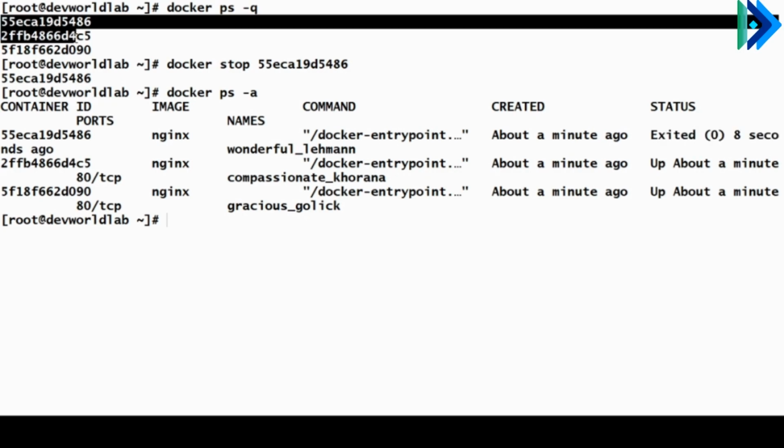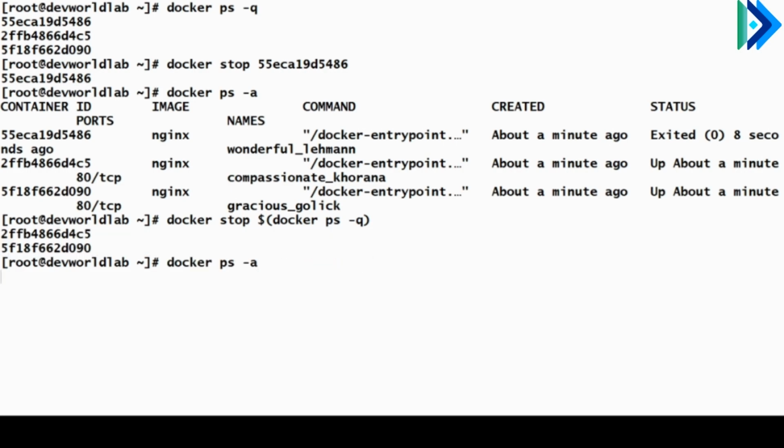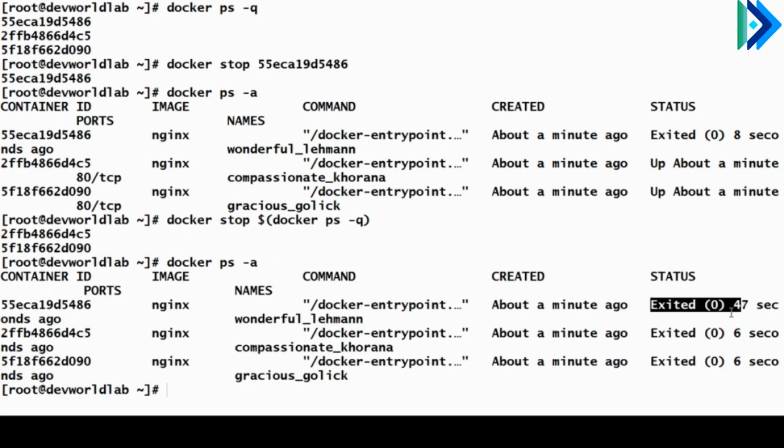To stop all the containers in a single command, we could join docker ps with the docker stop command. So you would type docker stop $(docker ps -q). This command will help us to stop all the running containers. Check the status and confirm the same.